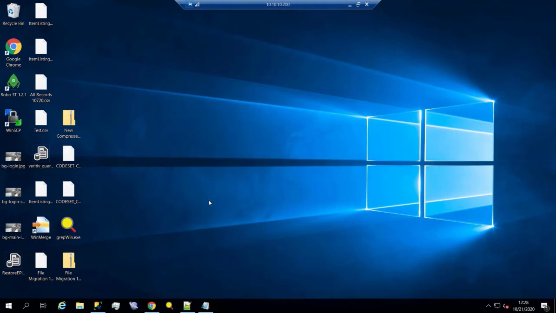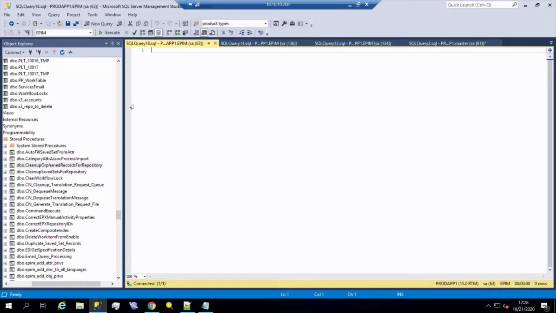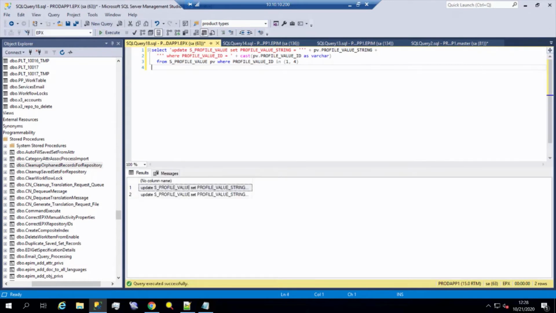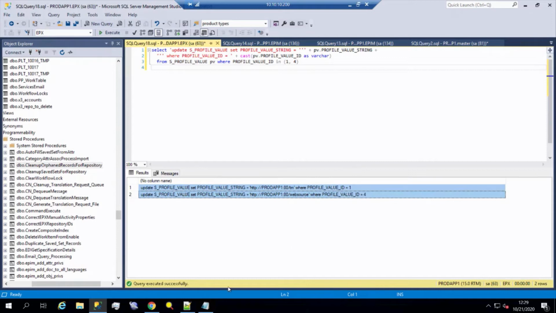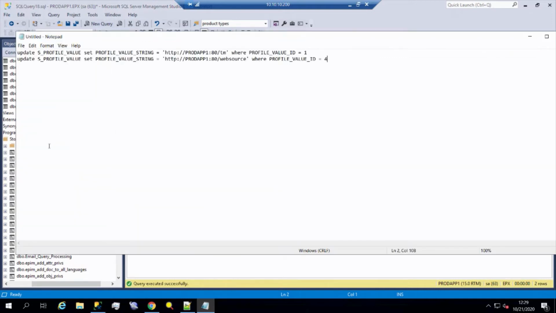First, we need to get into the server and open the SQL Server Management Studio. We'll develop a new query. This will need to be run against the EPX database, so we'll toggle EPX and plug in our query and let it run. Once we have our results, we'll want to save them to an empty notepad, which I already have open here for us.